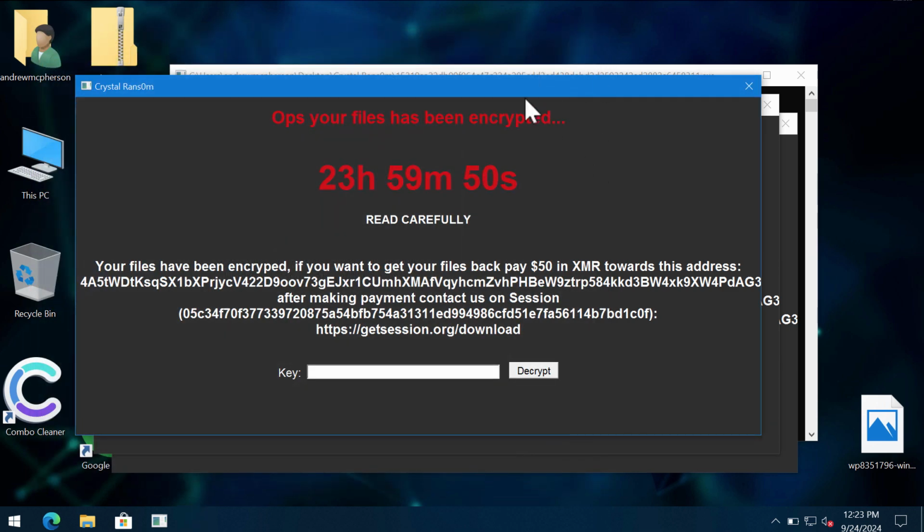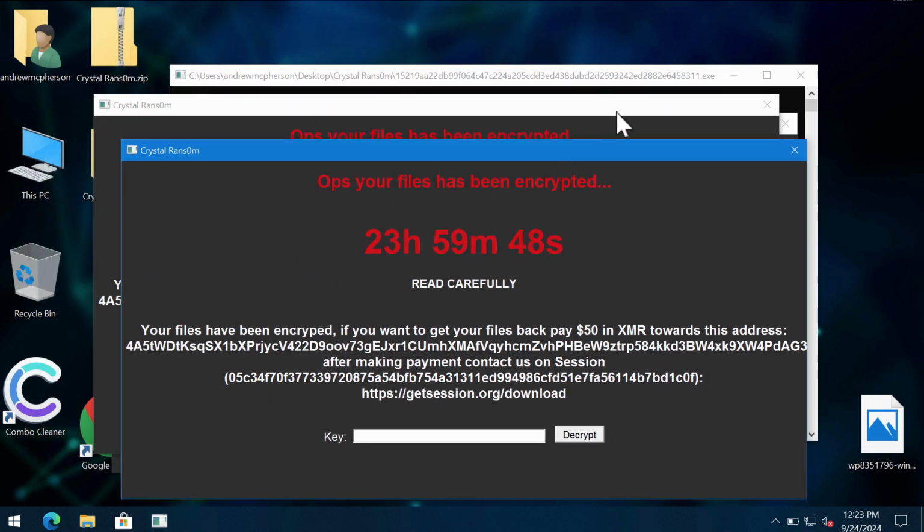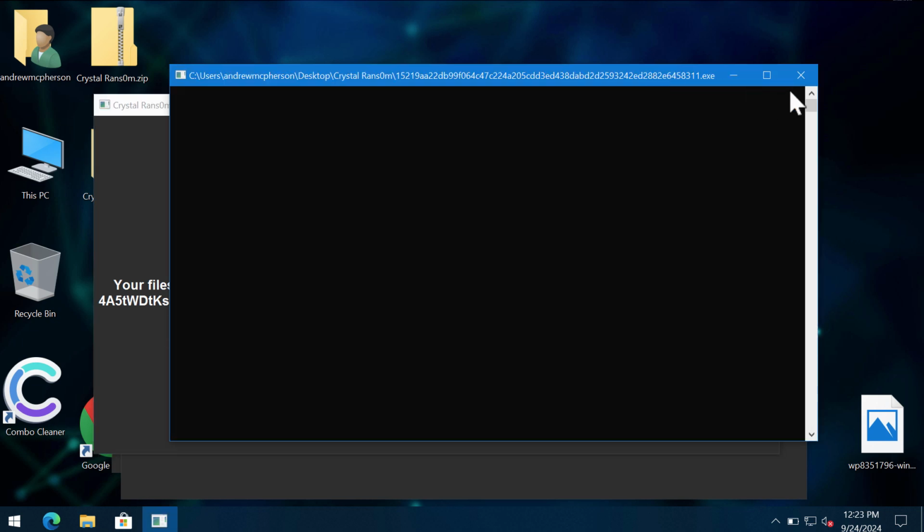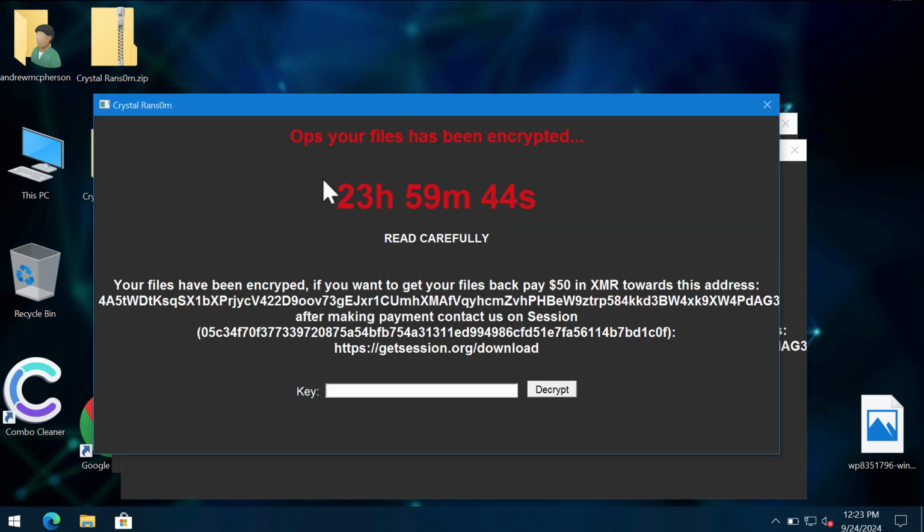The files are no longer accessible. So the ransomware reveals this ransom note. It basically indicates that the ransom supposedly needs to be paid for file restoration. Nevertheless, paying the ransom is not a good idea. Don't waste your money and don't pay the ransom.